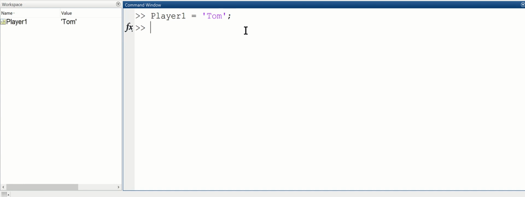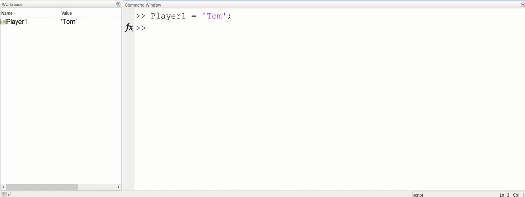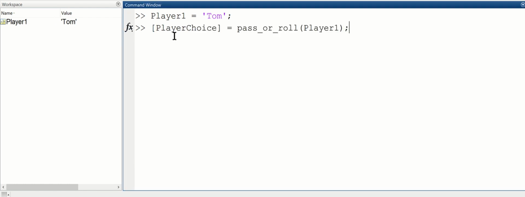I'm going to bring in a string, which is player1, and we're going to call player1 Tom. And so when I run my function of pass or roll, I'm going to bring in player1, and the player's choice is going to be my output for it. I'm going to push enter. It's going to say player Tom, pass or roll as a question. And if I select pass, it's going to come over here and select player's choice as pass.